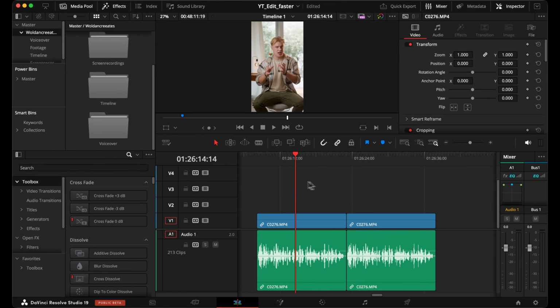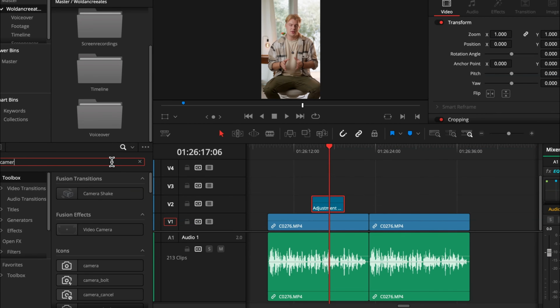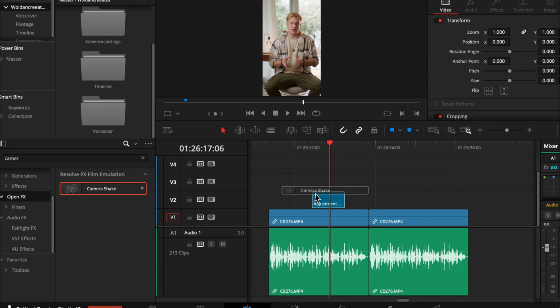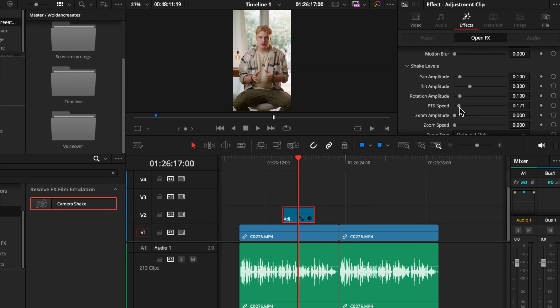And one really time-saving trick is applying your effects to an adjustment clip. For example, create an adjustment layer over your clip and take the effect camera shake, put it onto the adjustment clip, and by default the effect is pretty hard. So we're going to adjust it so it looks more realistic to me.